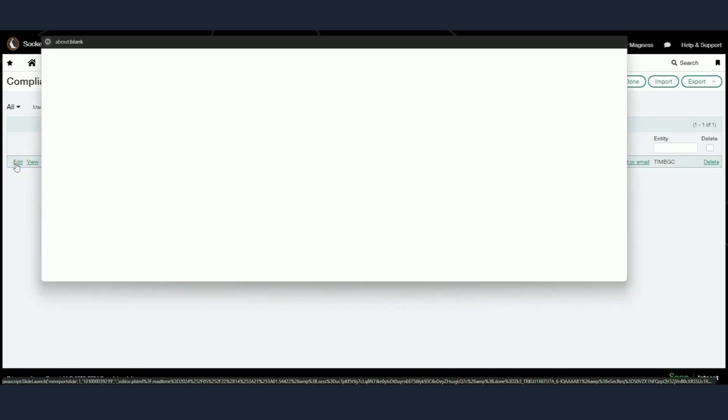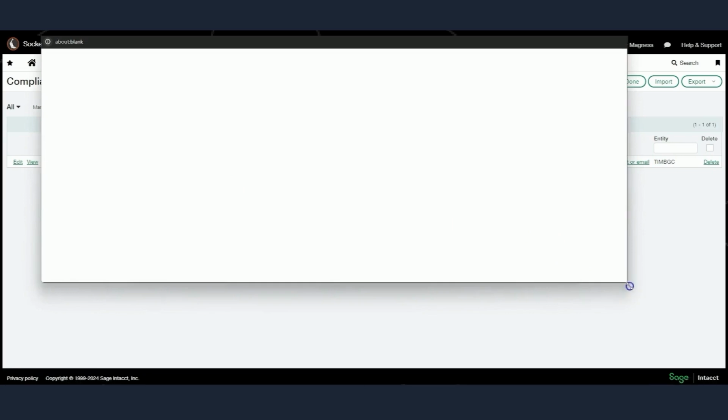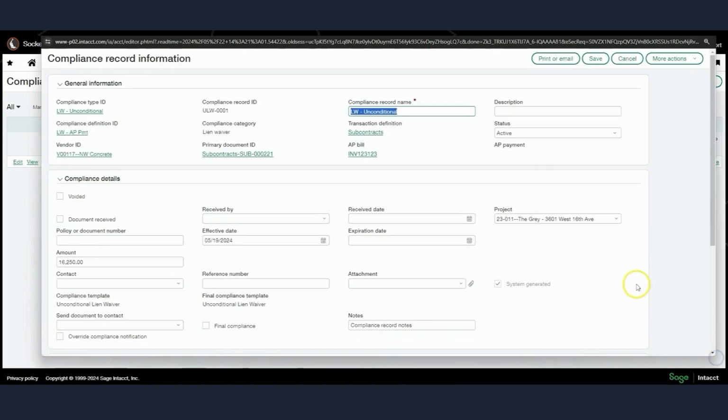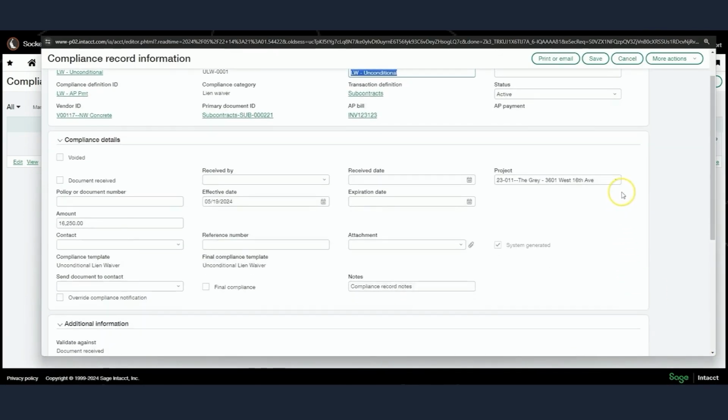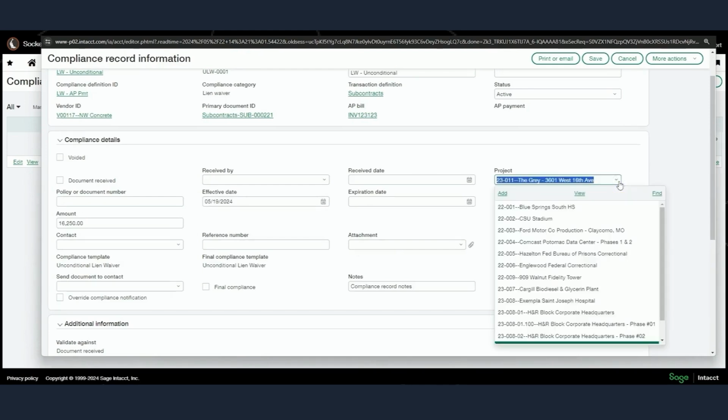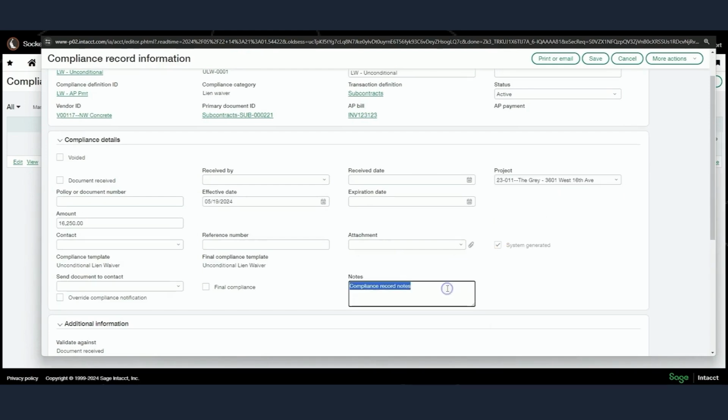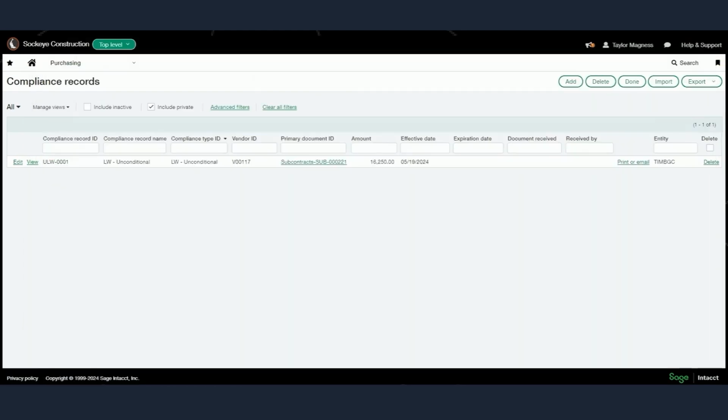And so to see that, I'll come into one of our lien waivers here. And we can see where our project is pulled through from the related commitment invoice. We can also see the notes field is now available as well. In addition to that, we can edit the project on here if for whatever reason we need to make that revision. Now for our last enhancement, this is related to reporting.